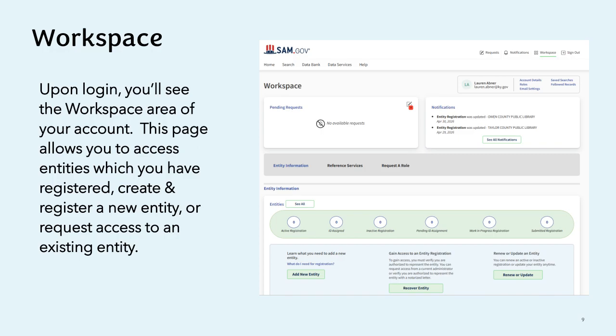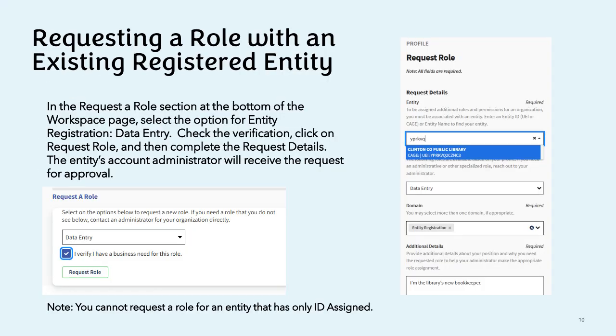So in order to gain access, this is in a situation where maybe you know that the account administrator is still around from the library and they're passing on responsibilities to you. You can log into the system and look at the workspace. The workspace is basically where you start almost any action that you'll be taking to set up an entity or gain access to one. So at the bottom of the page, there's an option for request a role. You can request data entry access for entity registration. You verify that you have a business need for the role and hit request role.